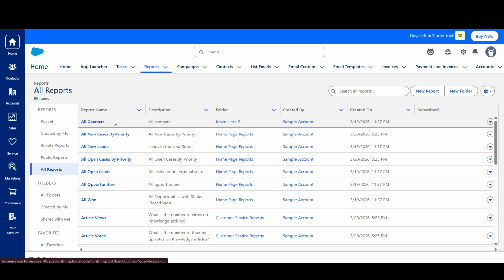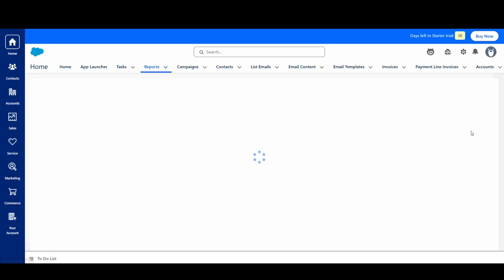On the right side of the row, you'll see a Show Actions icon, usually a small arrow or menu. Click that to reveal quick actions. Choose Run. This runs the report as is, applying the current filters and layout so you can see live results without going into the builder.